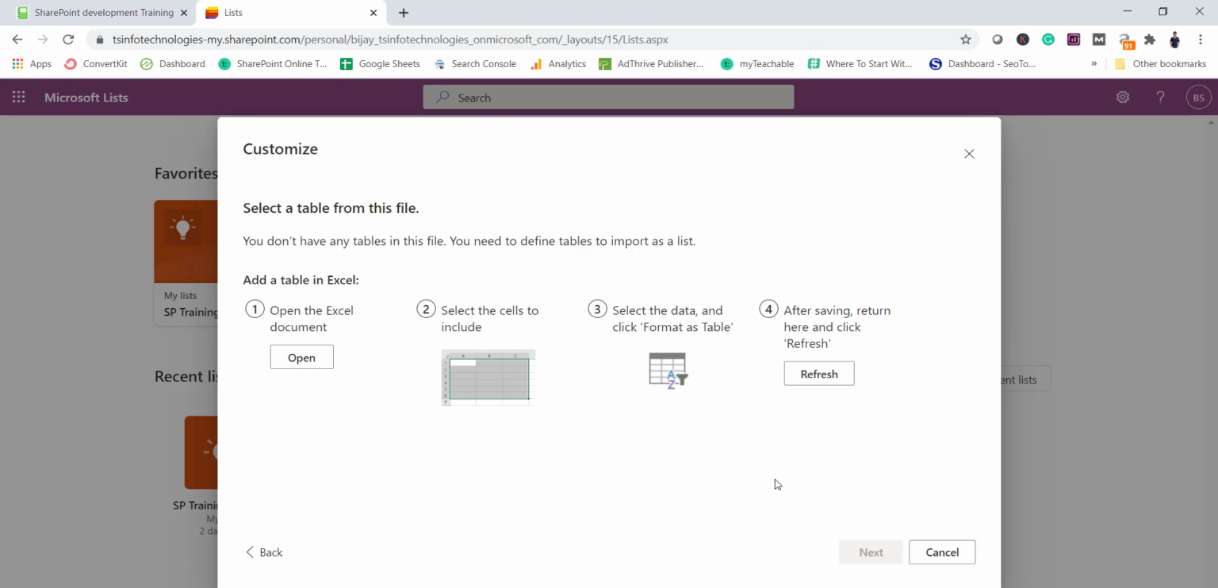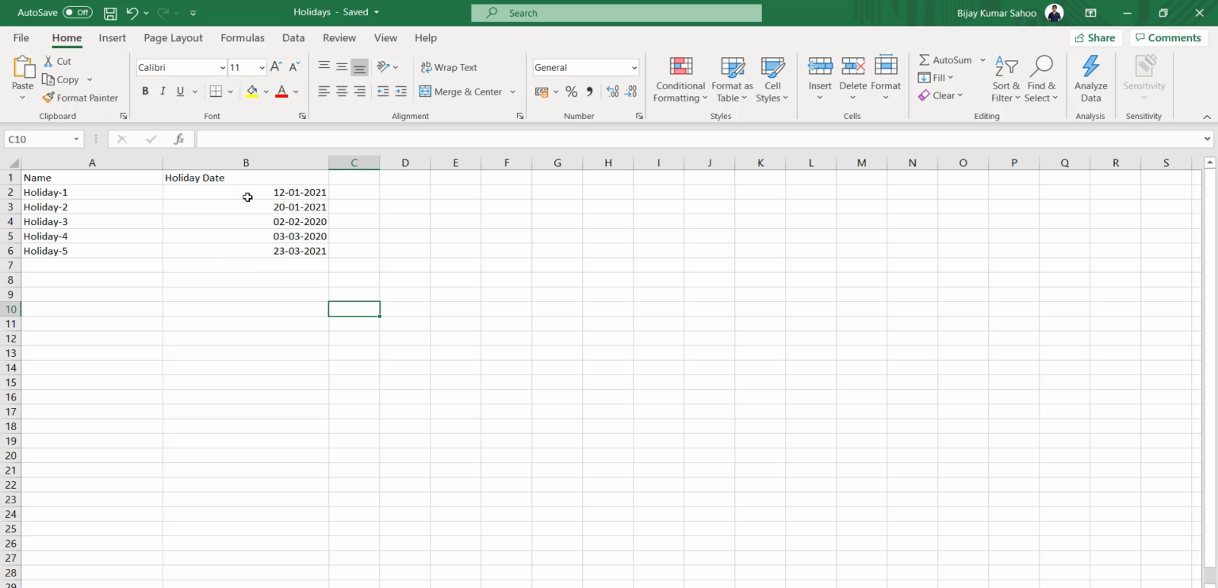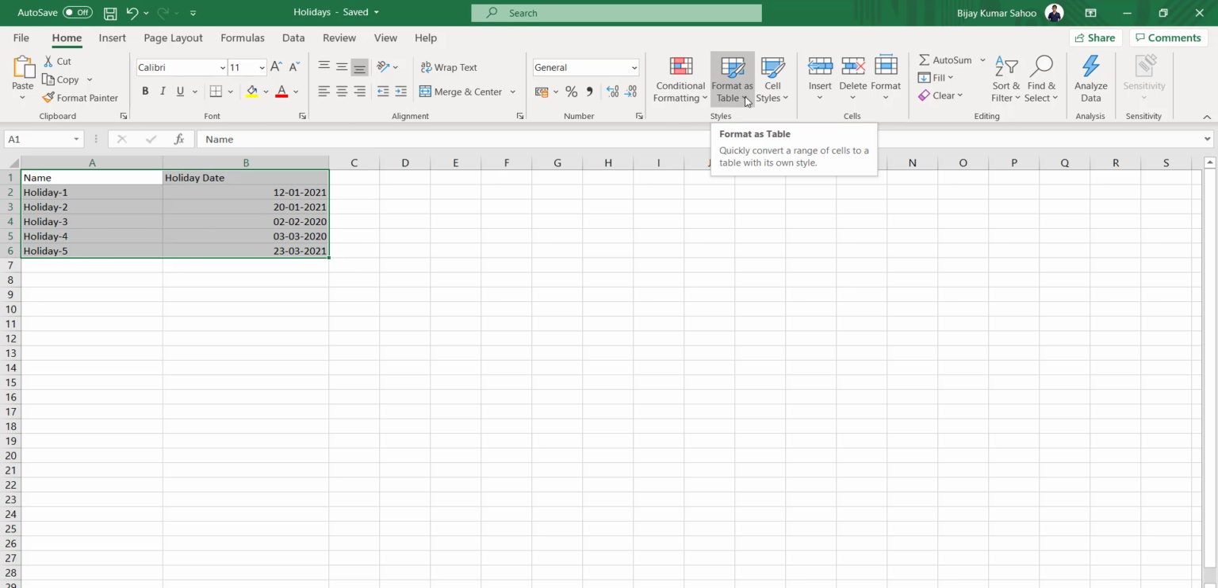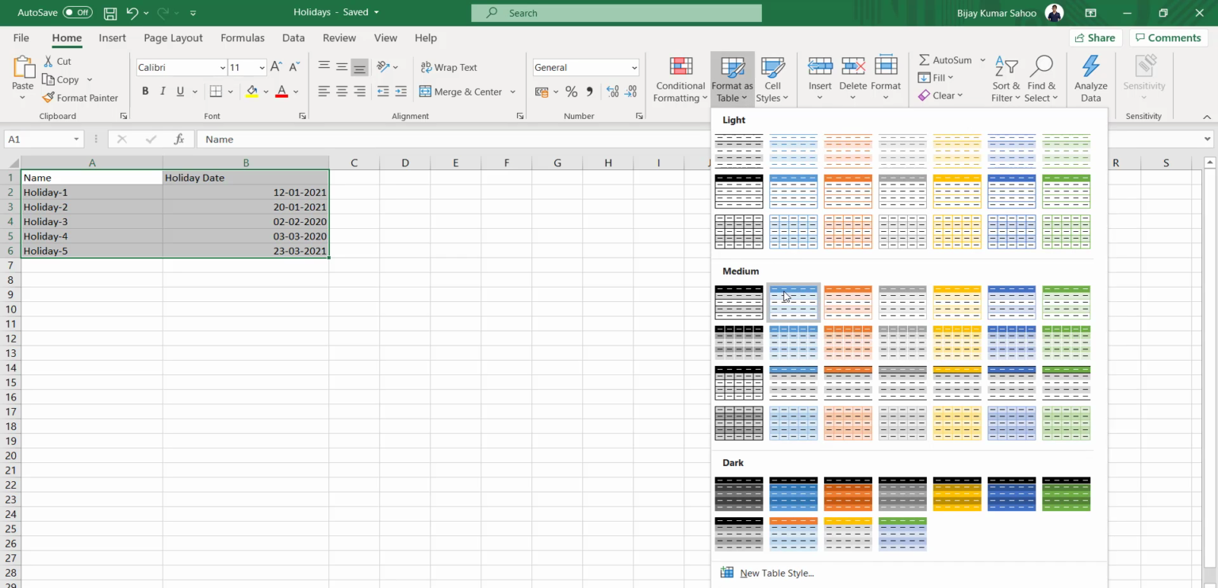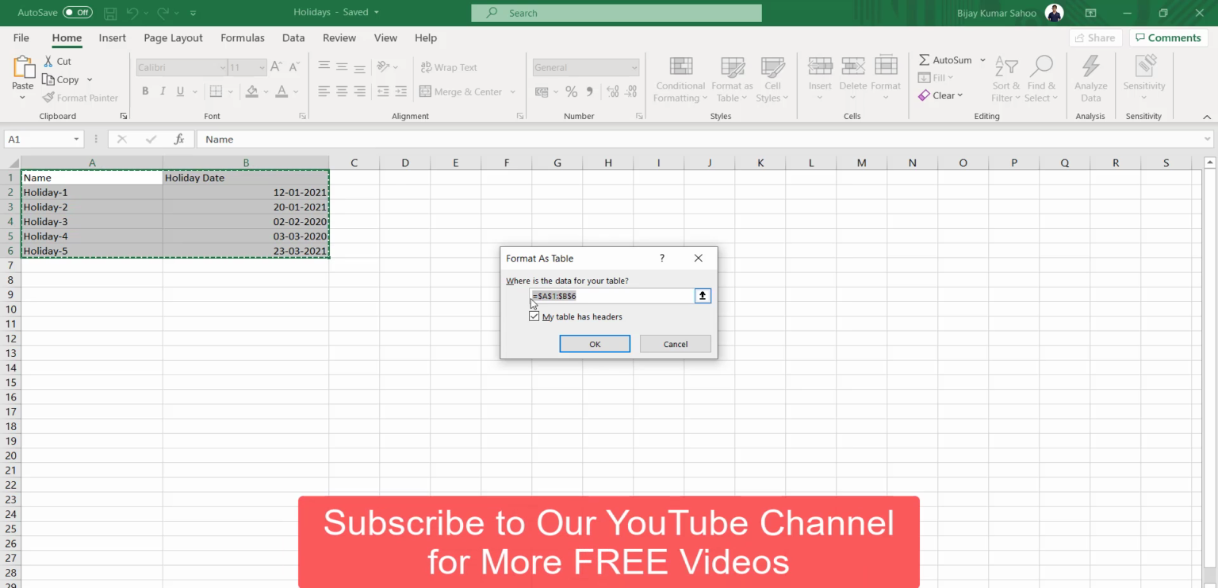But since our file is on the desktop, we'll go to our Excel file. You can see here this is our Excel file. Simply select whatever columns you want. Let's say I want till this much row and column, and you can see the format as table option. Select it, and you can select any format, and it shows the row and column range it is selecting.